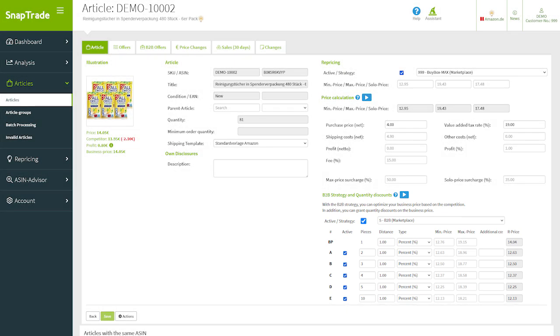You need to activate the B2B price optimization on the item and select a strategy. You can enter the quantity at which the discount tier starts, as well as the price difference from the previous tier. If you've set up quantity discounts in Seller Central, they'll auto-import into SnapTrade and can be adjusted as needed.